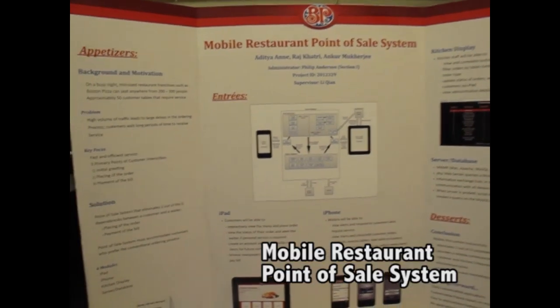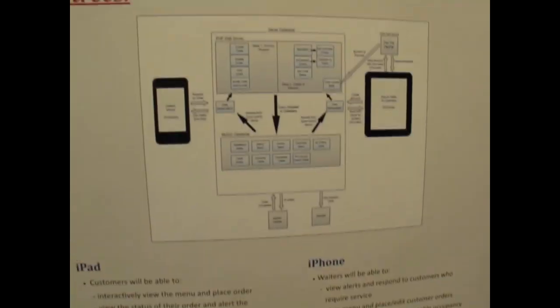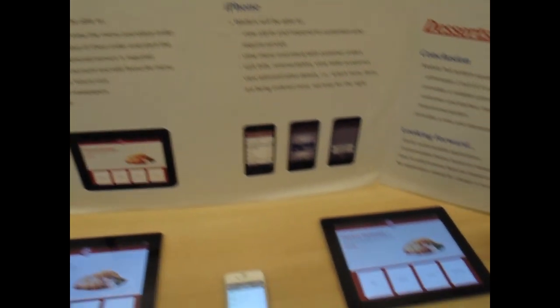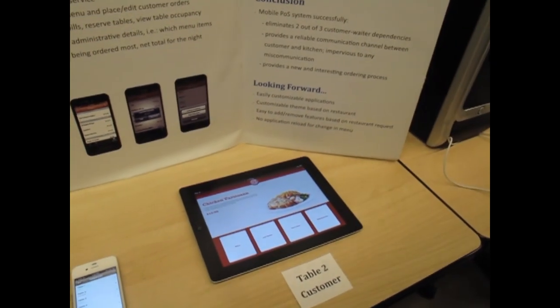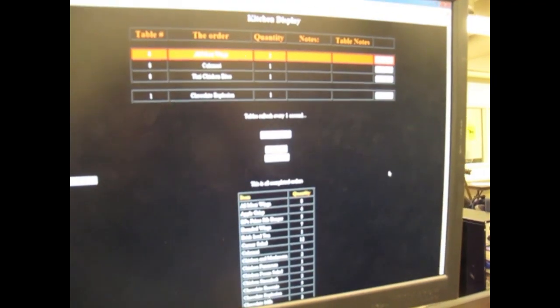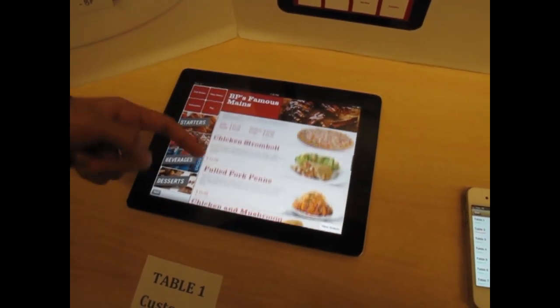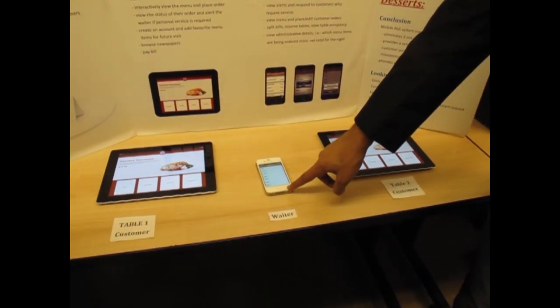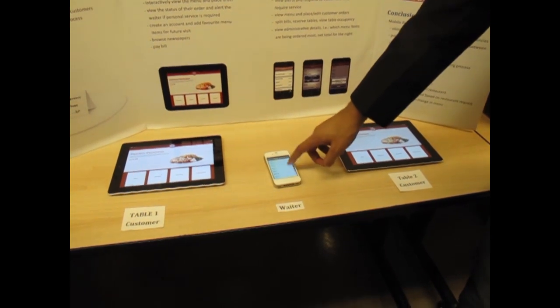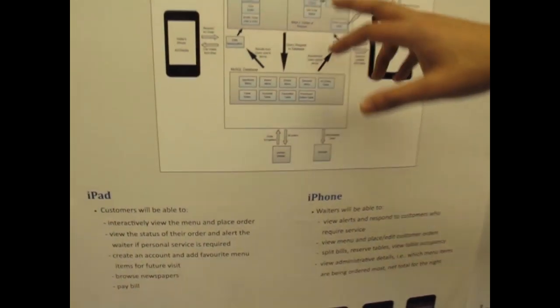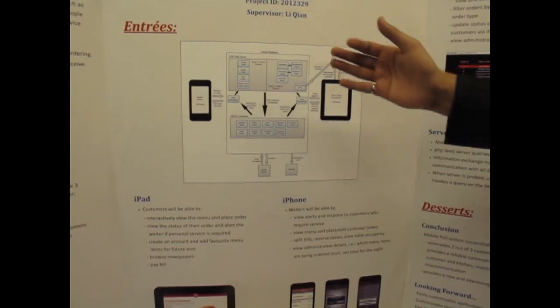We've decided to create a mobile restaurant point of sale system. Our project is basically comprised of four modules: the iPad, iPhone, kitchen display, and server database. Each customer table will have an iPad installed on the table. Waiters will be carrying an iPhone with a mobile version of our application. It all communicates through a web server, a server database.